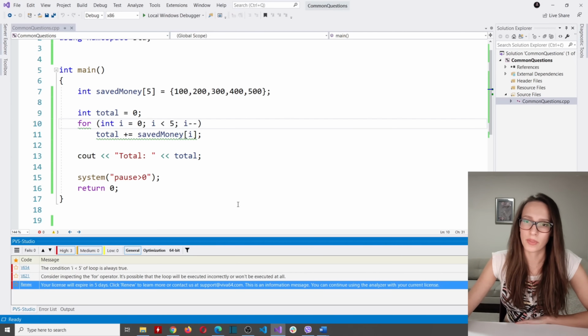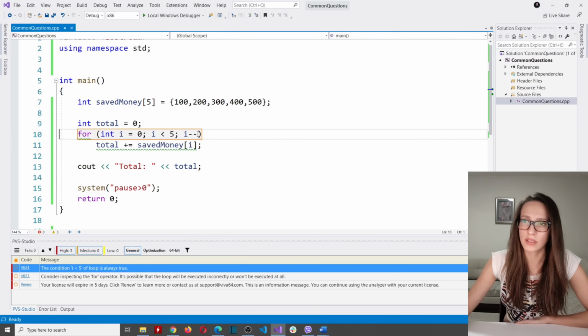Okay, and this first error here says the condition I less than 5 of for loop is always true. So this is actually a helpful message, and if I click on this, I will be taken here, and it says that this condition here, I is less than 5, is always true. But why is it always true? Because we have started counting at 0, and then we try to decrement that value in each iteration, and doing that, we can never reach this condition here. This condition here will never become false. So that means that here we have created an infinite loop.